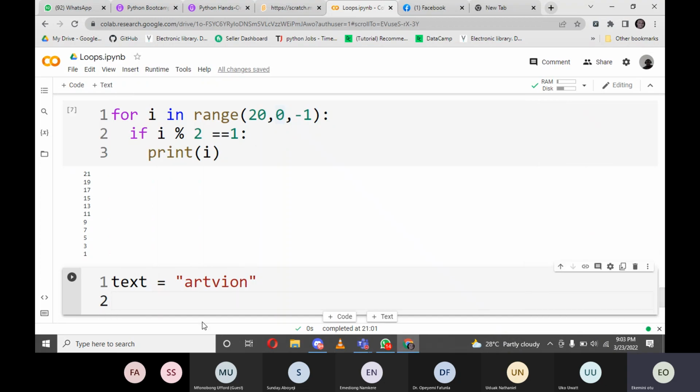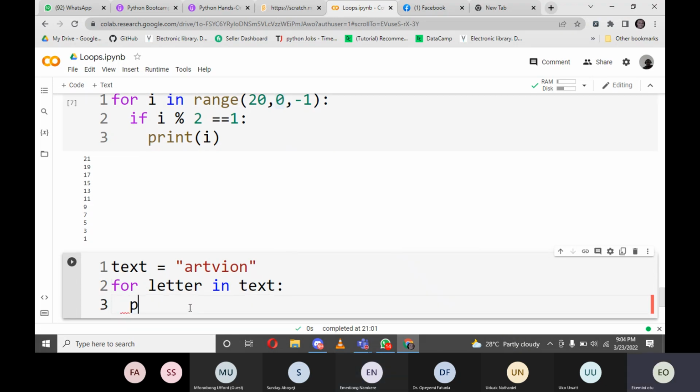What should I do here? For letter in text. For letter in text, text colon. Print letter. Print letter.